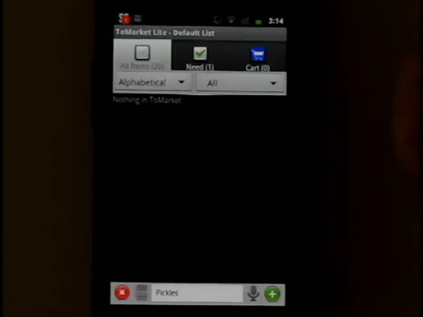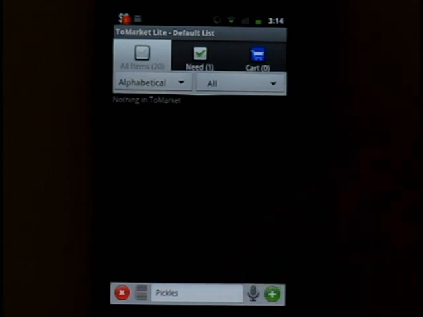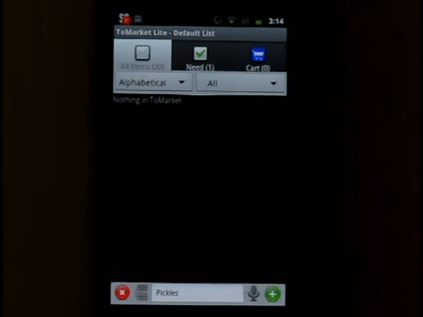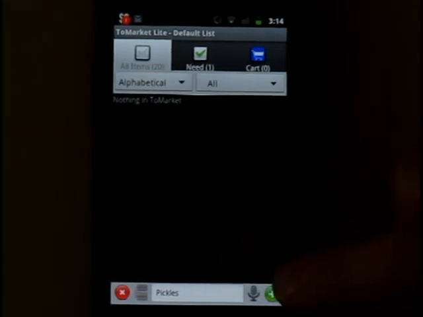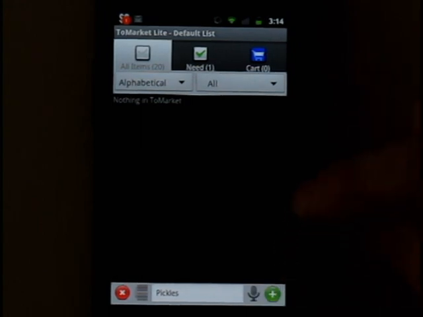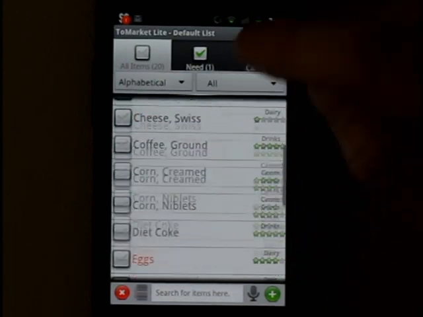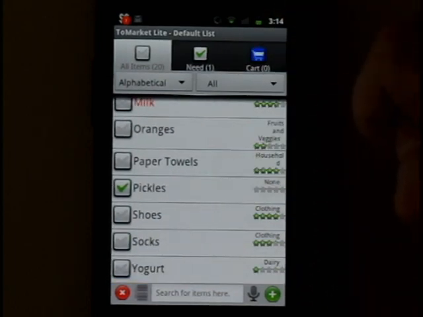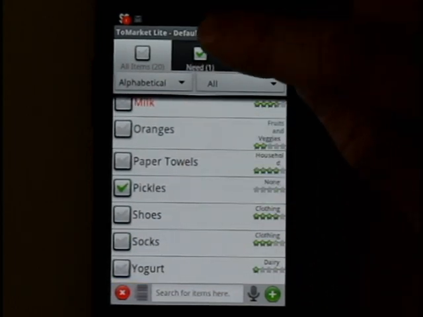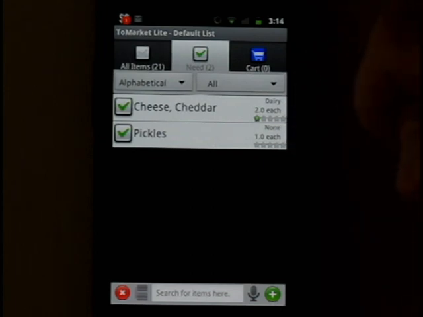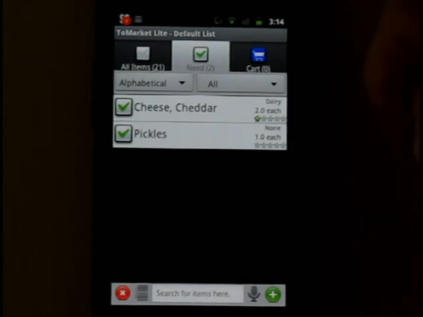So here you can see that ToMarket didn't find pickles in your list, but down in the search box you see pickles has been filled out for us because it did understand what you said. So we're going to hit the plus button here and we say we want one of those. And now what's happened is pickles has been added to our master list and is also now included in our need list. So that's a quick way to add an item using the filtering technology.